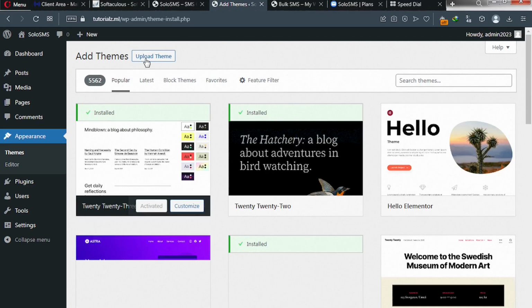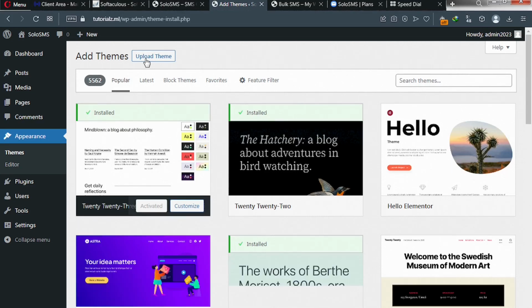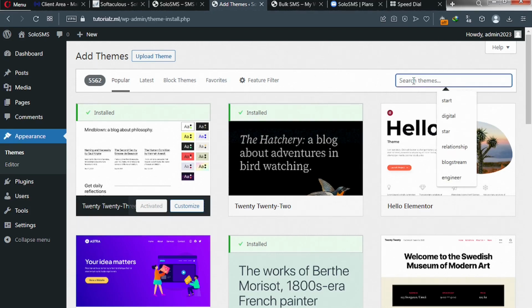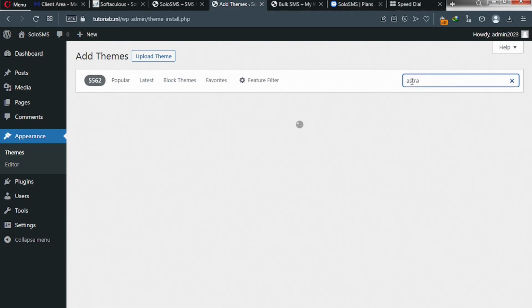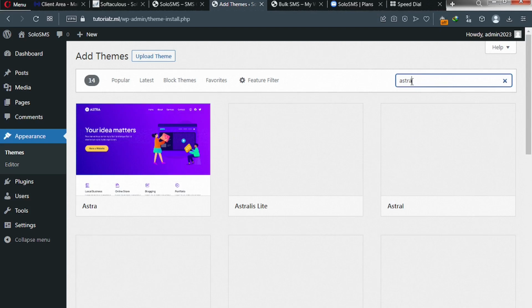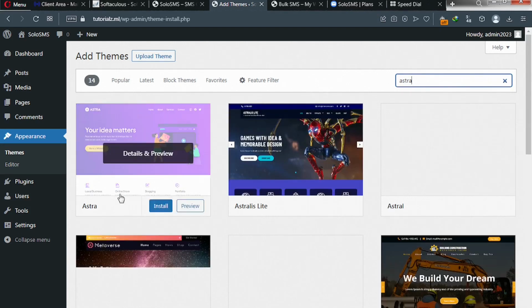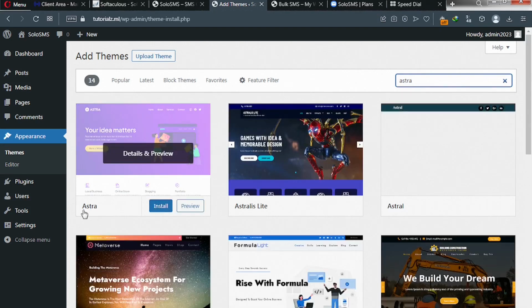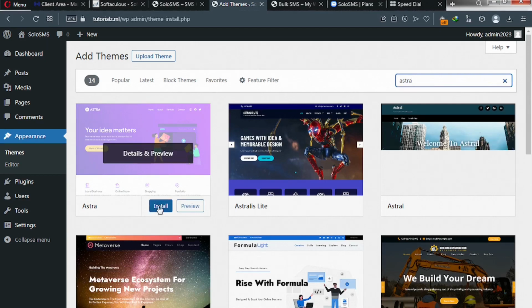There are two ways of installing a theme. The first way is to upload it, to download it and then upload it onto your dashboard. But we are going to search for it manually here. So type Astra, and then click on install. This is the theme we want to install. So click on install.